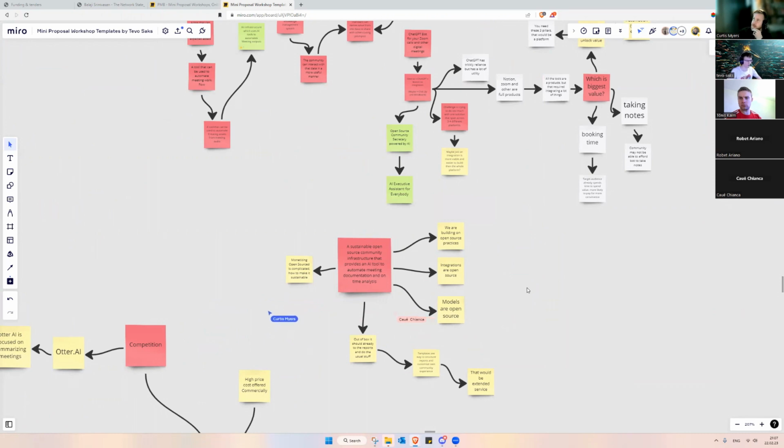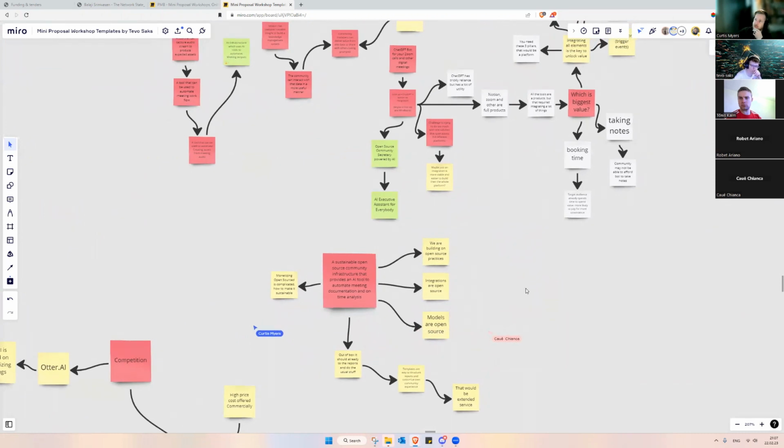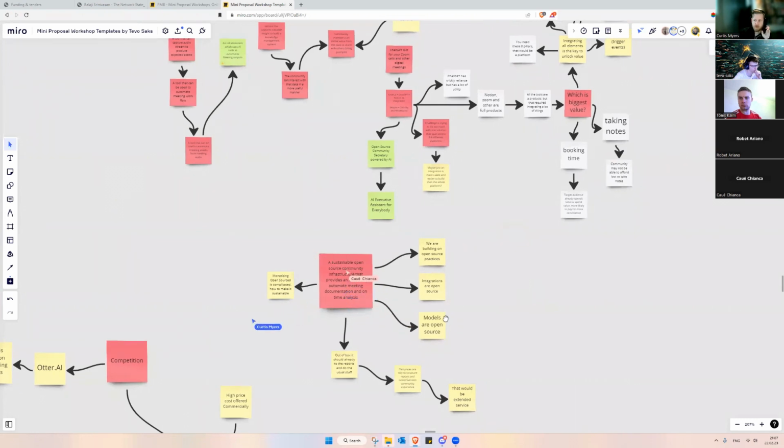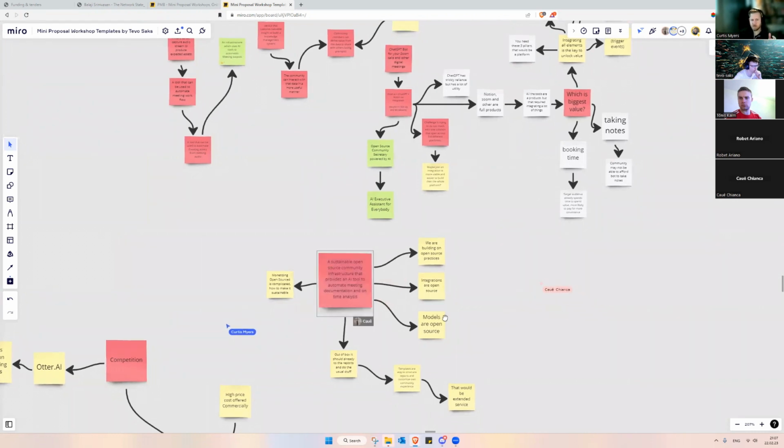Yeah, I'm trying to see how the focus can be on, because what you're addressing is a sustainable open source community infrastructure that provides an AI tool to automate meeting documentation. So that piece of it is the collection stage of the data. We're collecting the data, processing it, and then placing it in some database. And that statement, infrastructure that provides AI tooling to automate meeting documentation, is the collection piece.